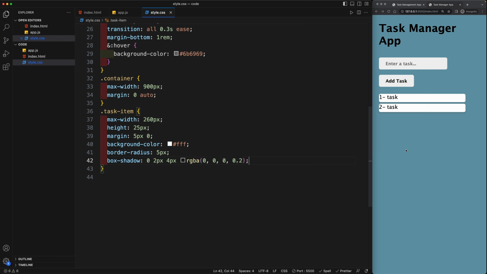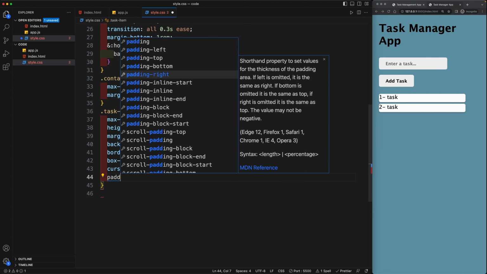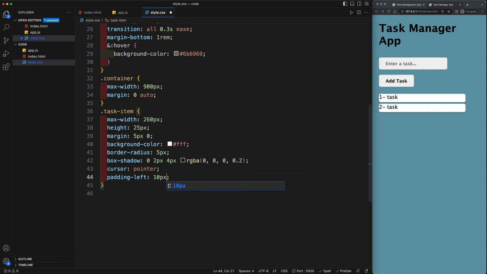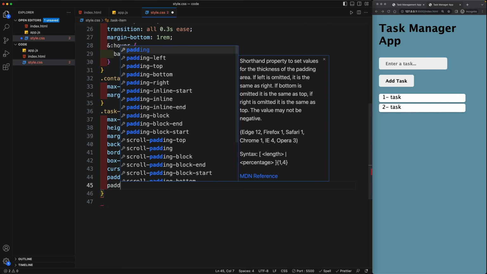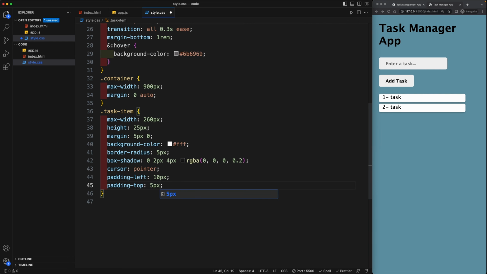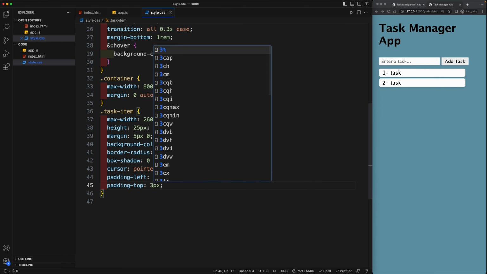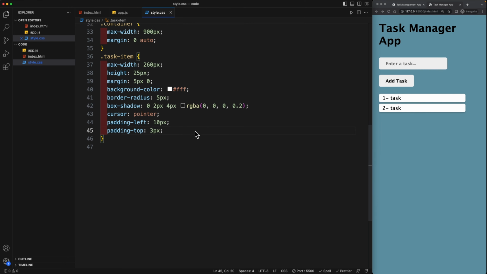Also, when we're hovering over the elements, I want to change the cursor to pointer, add some padding to the left side. So padding left of 10 pixels. Let's also set a padding to the top of 5 pixels. You know what, let's do a 3. There we go. Now when a new task is added, I want to use some sort of animation.